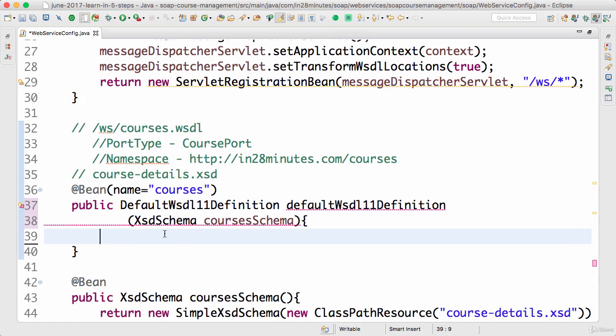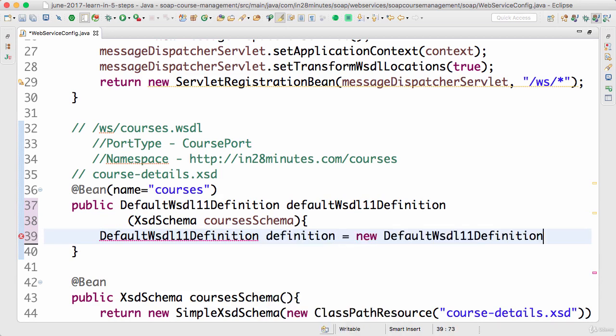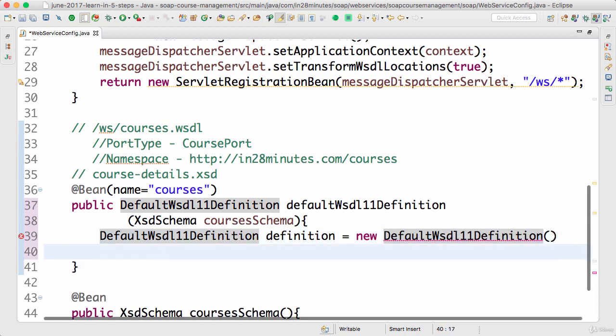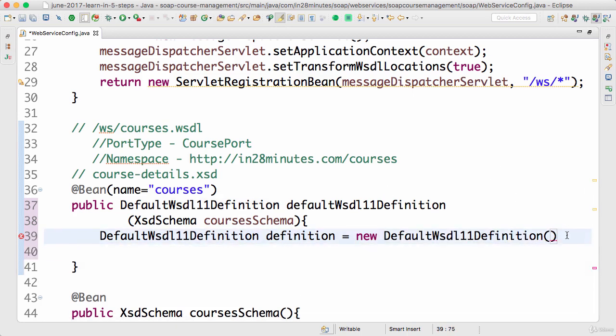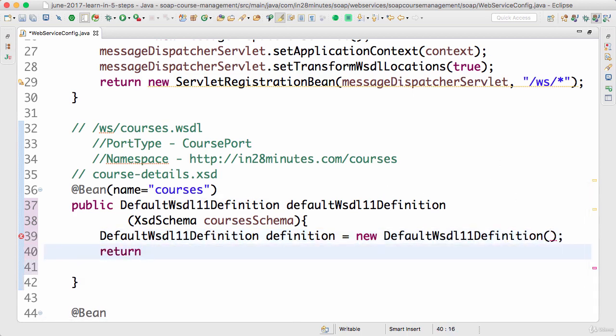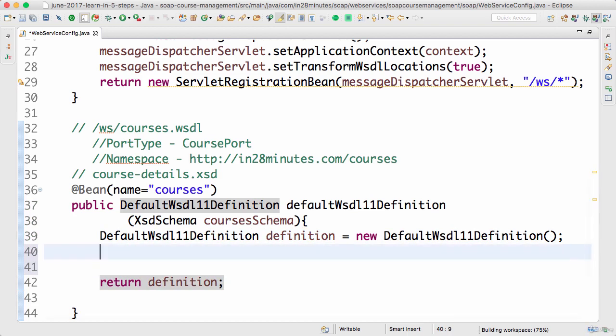So this becomes one of the dependencies. So it takes it and wires it in here. Now I would need to create an instance of the WSDL and return it. So let's say definition is equal to new DefaultWsdl11Definition; return definition. Now we have the definition returned back in here, but there are a few things that we need to do before we are done.